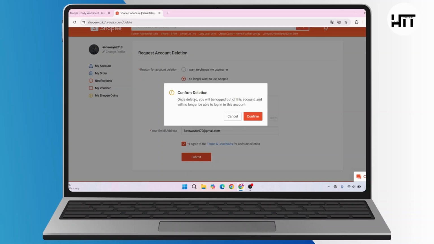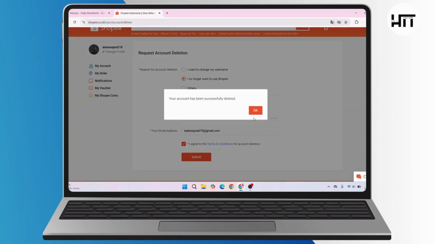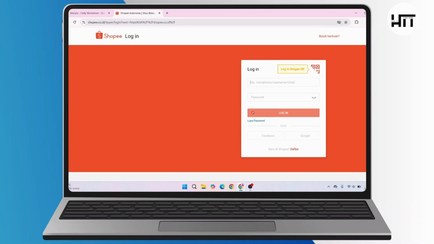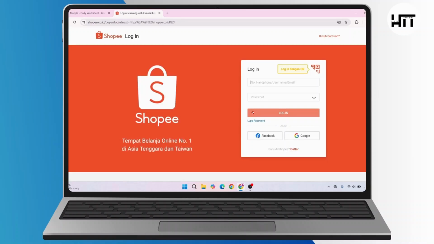It says once deleted, you will be logged out of this account and will no longer be able to log in to this account. So click on Confirm. Then click on OK. And with that, now your account is deleted.